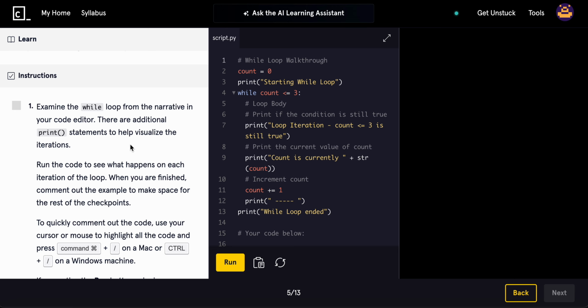Examine the while loop from the narrative in the code editor. There are additional print statements to help visualize the iterations. Run the code to see what happens on each iteration of the loop. When you're finished, comment out the example to make space for the rest of the checkpoints.